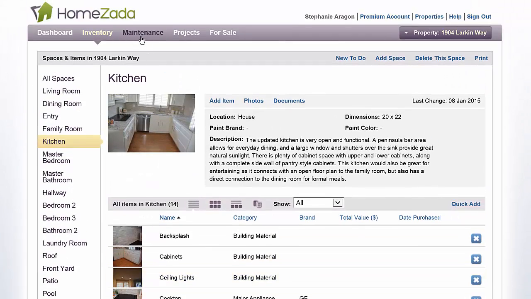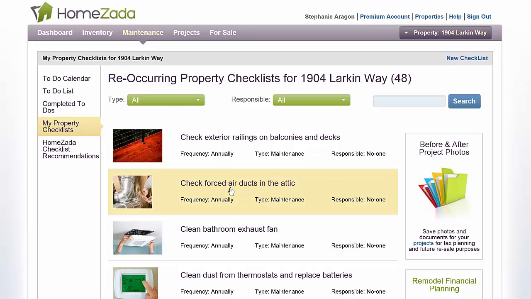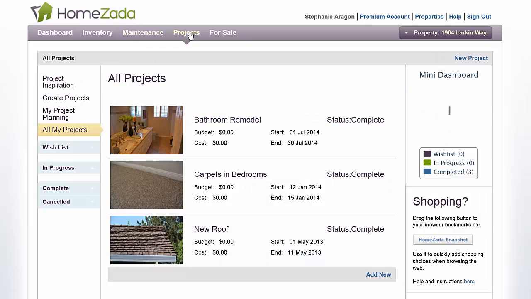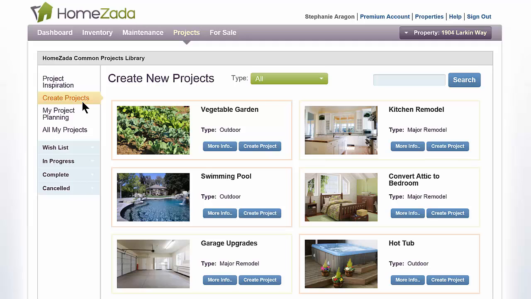If the consumer goes to the maintenance tab, there are all those checklists, and the system has automatically created all the to-dos that are going to remind them of all those maintenance tasks that need to get done. The consumer can now start to manage their particular projects, so the system has lots of templates for this new user. Maybe they want to do some garage upgrades, and maybe they want to do a kitchen remodel. They can use this tool to actually plan and manage their home improvement projects themselves.